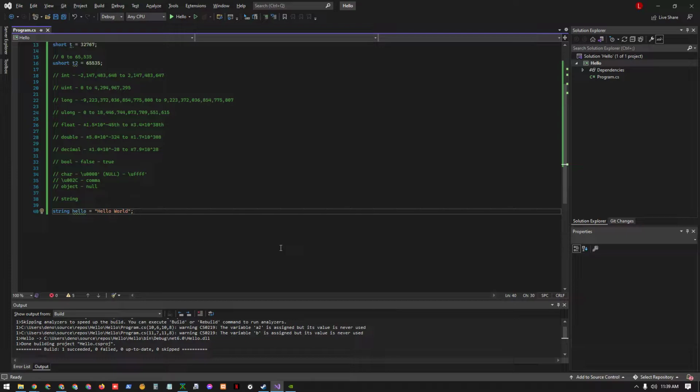So in this recording, we will cover variables. In C sharp, it's pretty much closely similar to how you declare a variable in other programming languages such as Java, C, or C++.